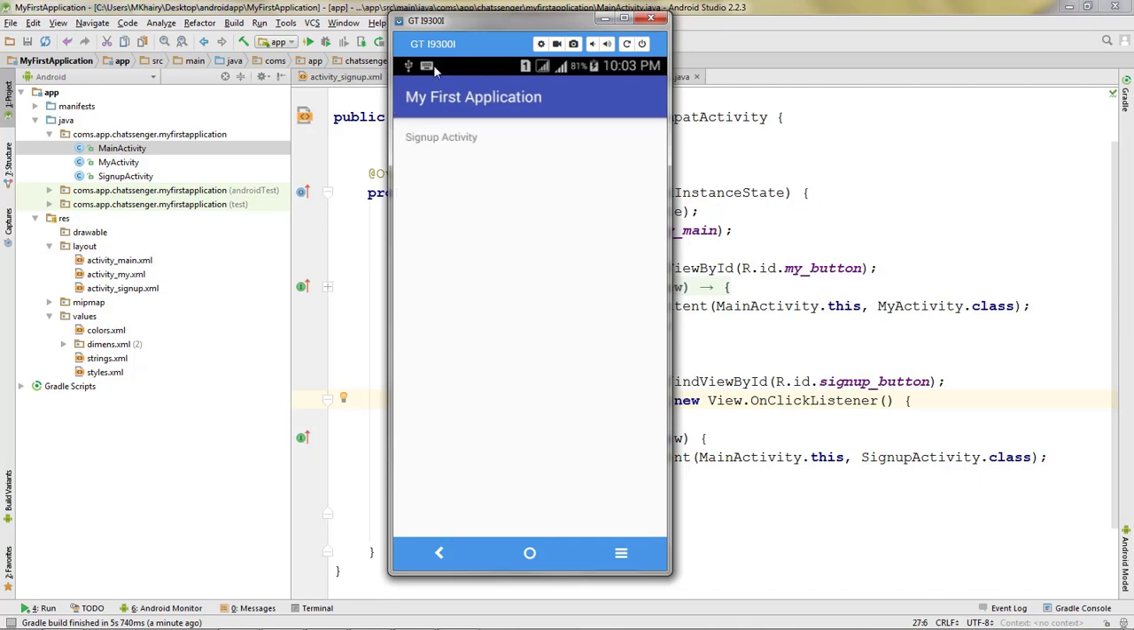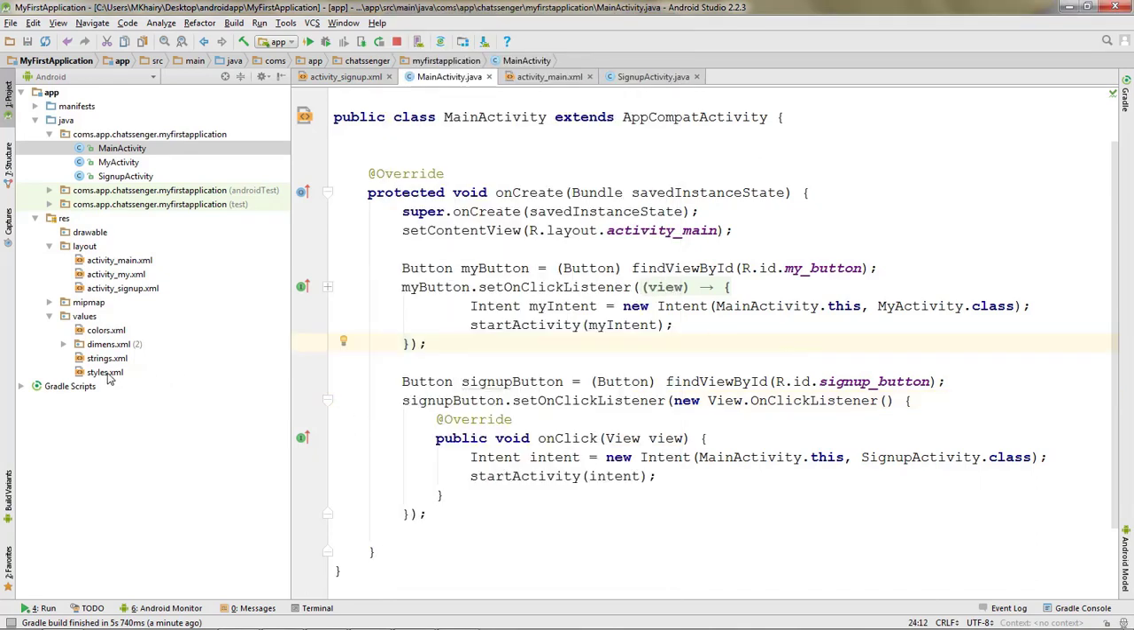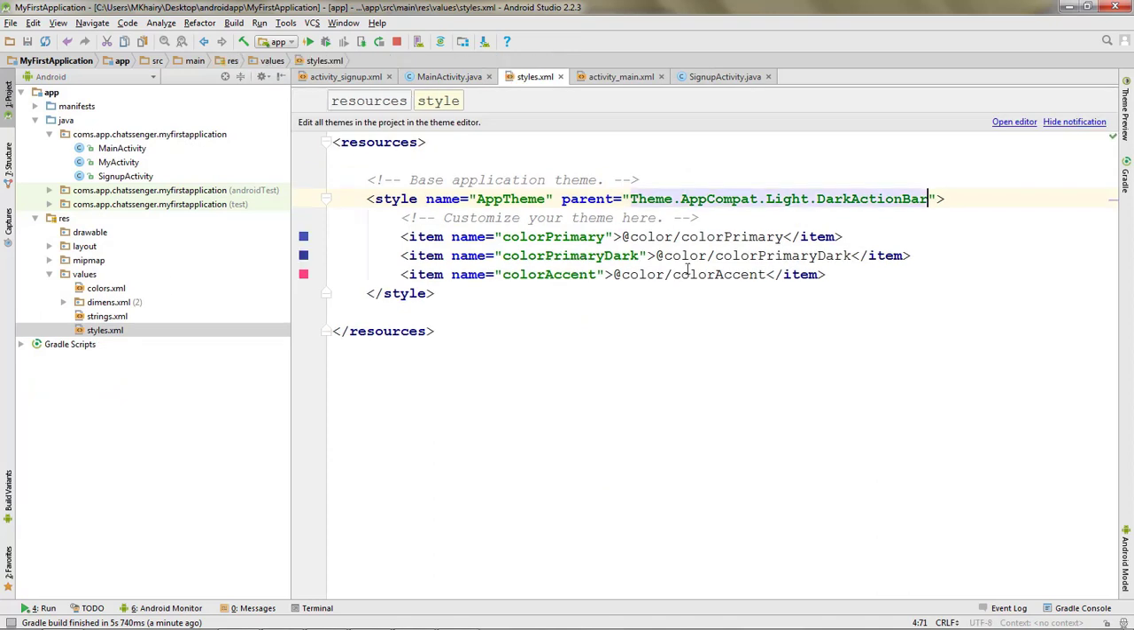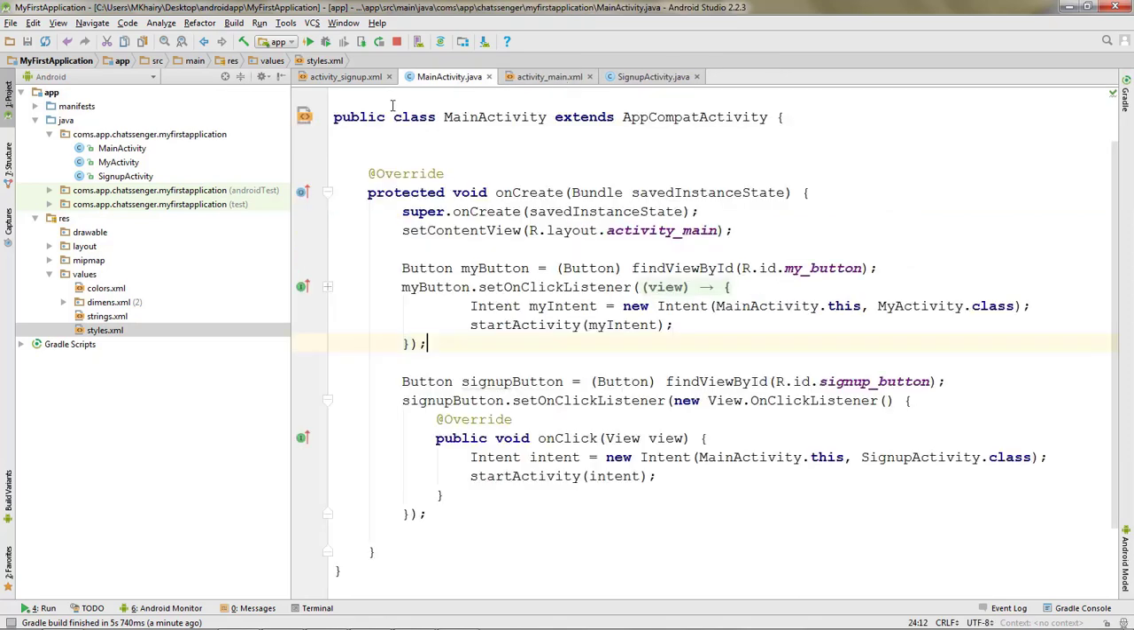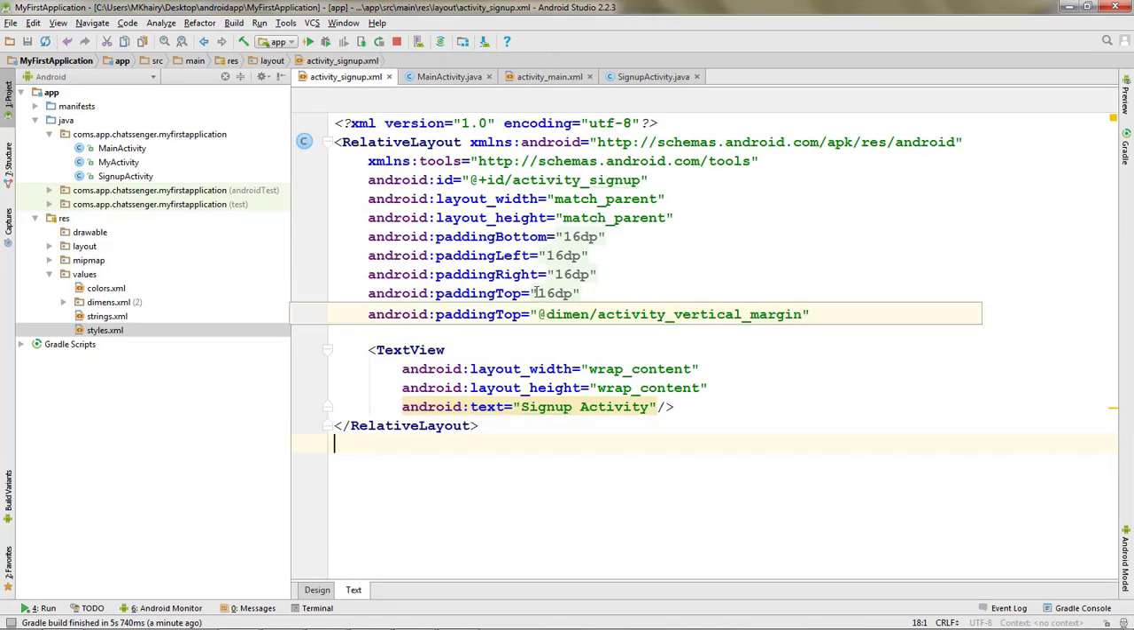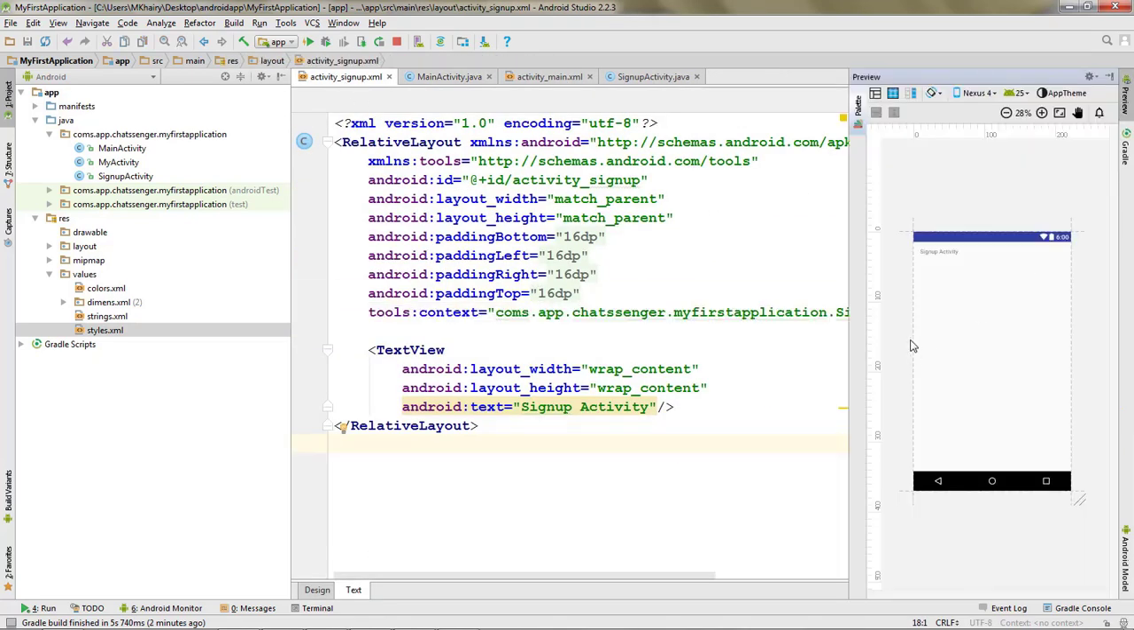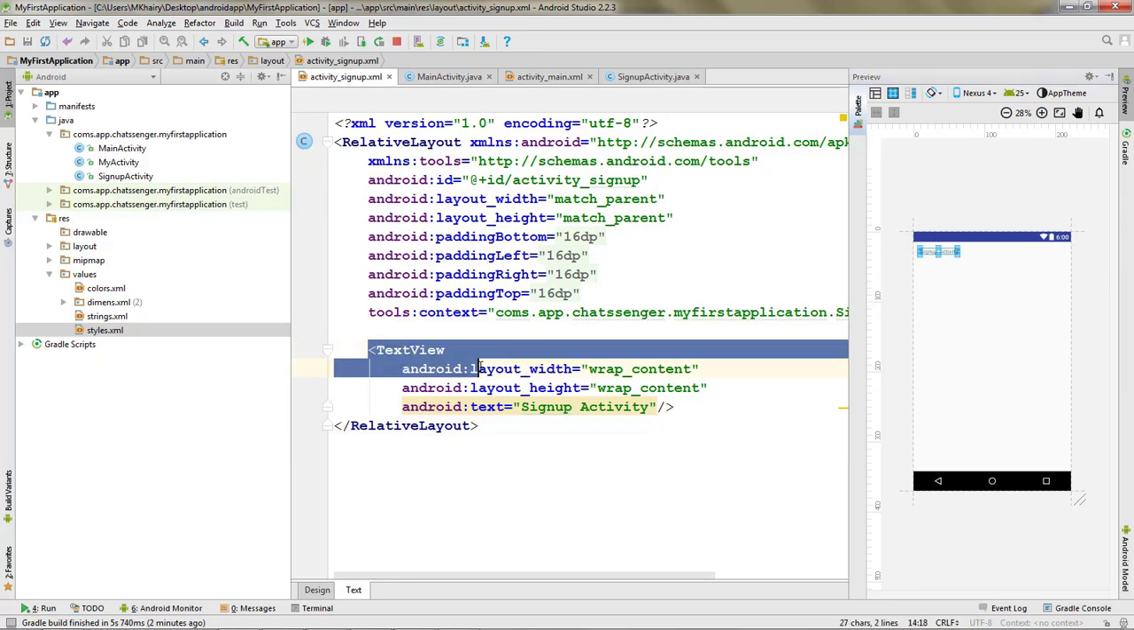At first we need to remove this action bar. We can remove this action bar from the styles.xml, in the resource folder, in the values folder. Here are the styles, and in here we have dark action bar. We can add no action bar, and now we don't have the action bar. Okay, here in sign up activity, here is the preview. There is no action bar in here, and we don't need this text view.